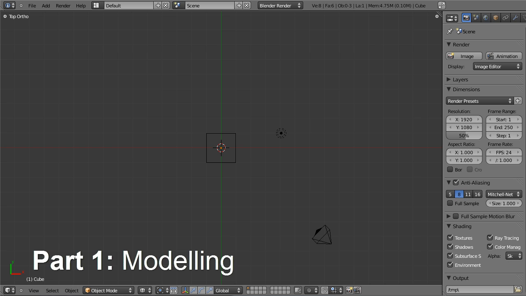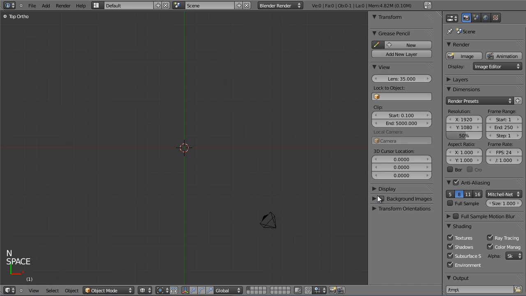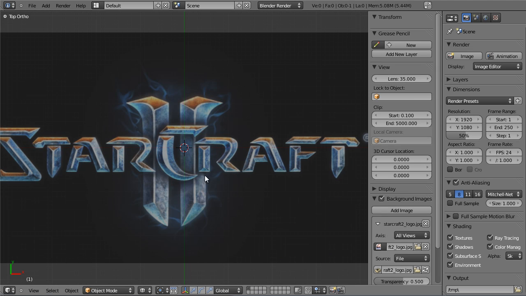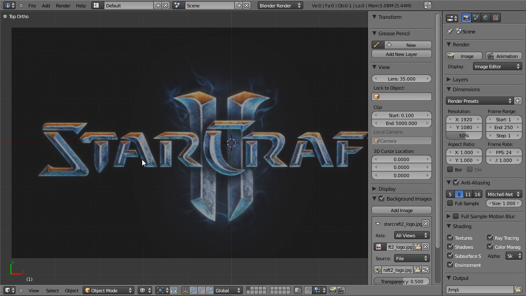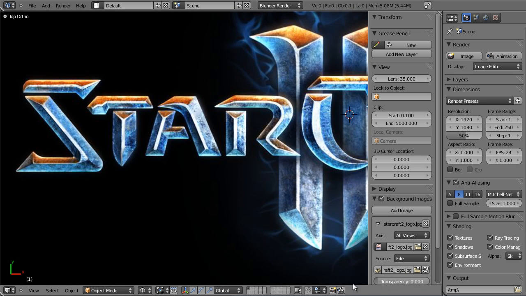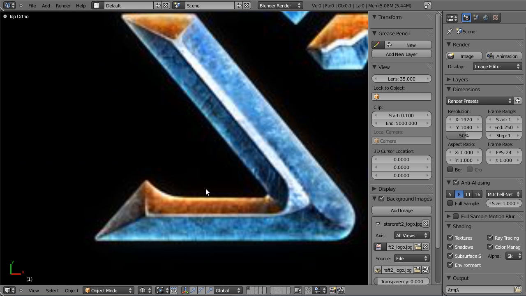Alright, so let's start by modeling the letters. With the default scene, go ahead and delete the default cube and the default lamp. Now what we're going to do is add a background image, which is the official StarCraft 2 logo applied to the background, and we're going to be tracing over it. Once we've done that, I'm going to turn the transparency down to 0 so that we've got the full logo showing up in the background there.